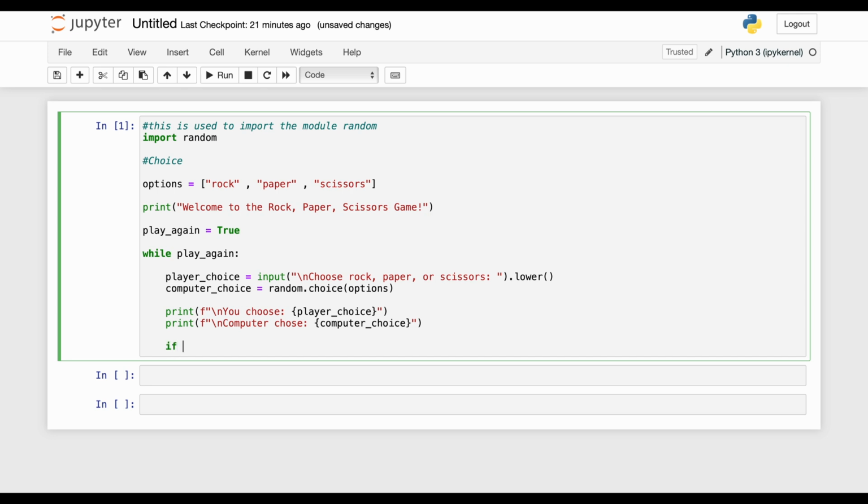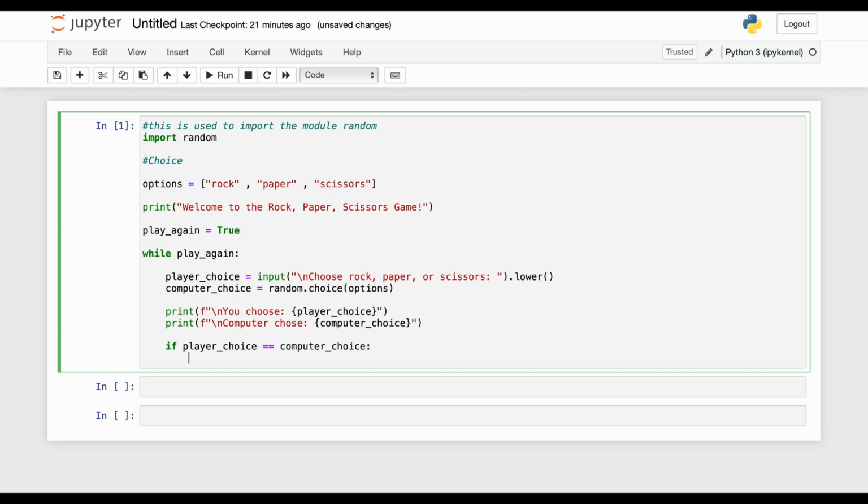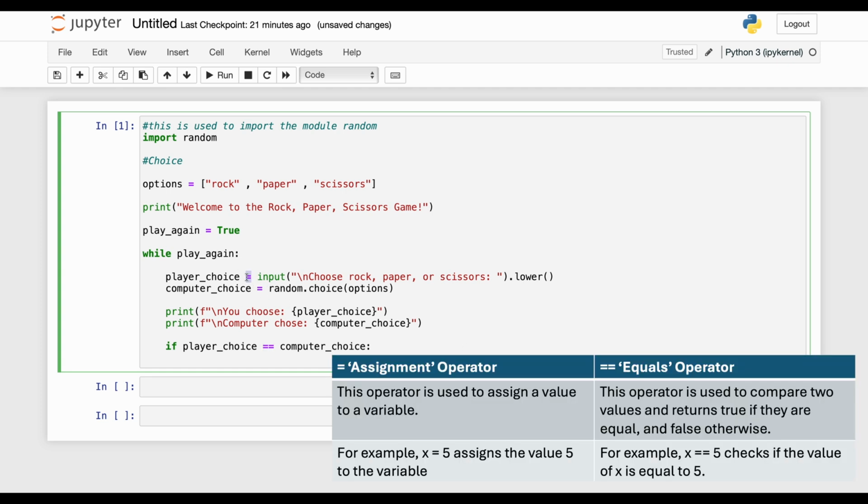In order to do that, let's type in if player underscore choice equal to equal to computer underscore choice and a colon, because that is the syntax. Now you may ask, hey, why are we using two equal to's over here and one equal to over there? The difference is that the single equal to is an assignment operator. So whatever the user is inputting over here, this value is assigned to the variable player choice. However, over here, this is checking if player choice is equal to computer choice. It's basically comparing the two variables, and this one is assigning a value.